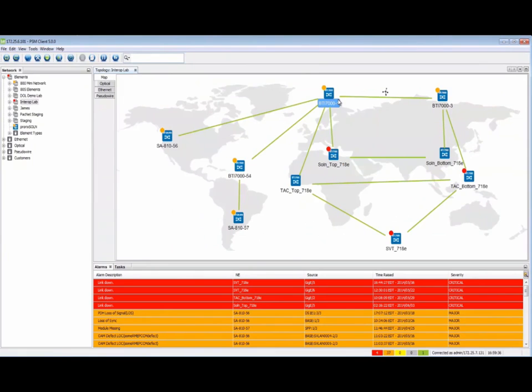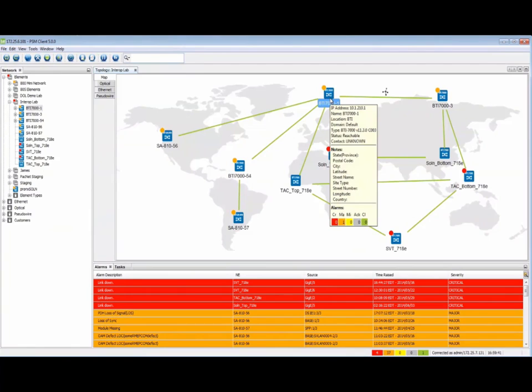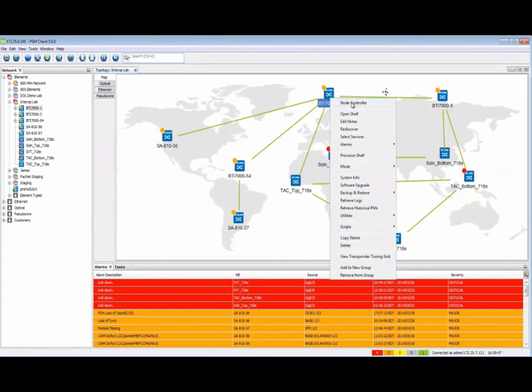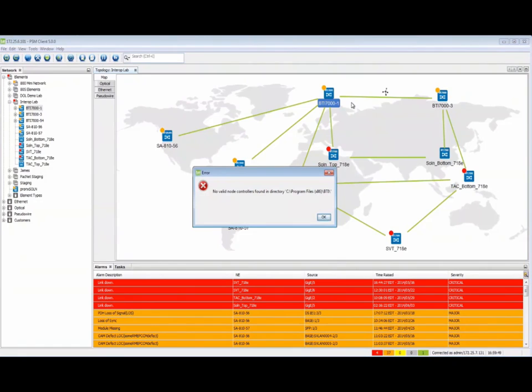So what I'll show here is I'll select a network element, and you can see it's the BTI 7000, and it happens to be running 11.3 software. I'm just going to right-click and say node controller. No valid node controllers found in the directory.